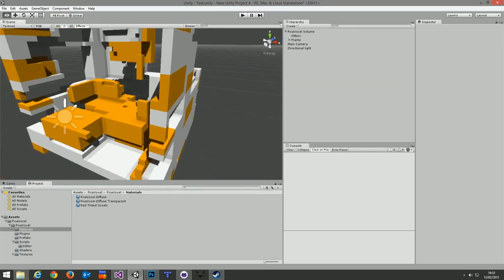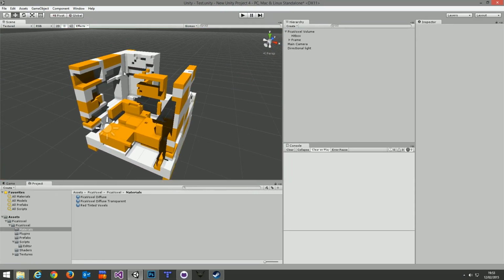So that's a very quick and basic overview of the main PicaVoxel editing tools. There are some things that I've glossed over that will be introduced in later videos, such as some of the other creation tools, the particle system, and of course the animation system as well. That will be a separate video.